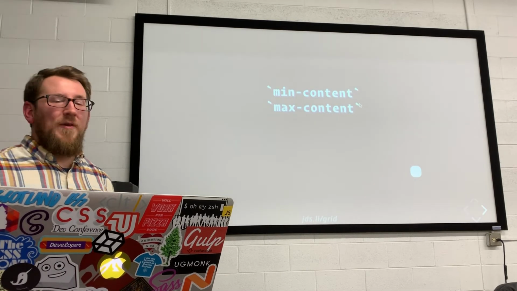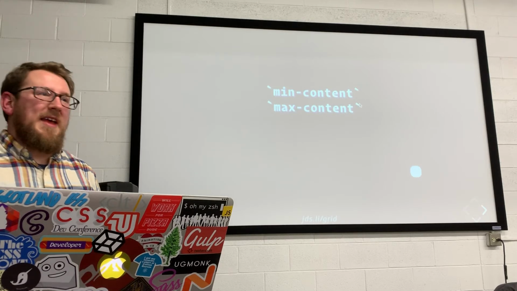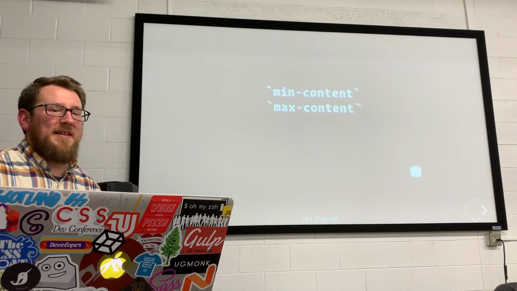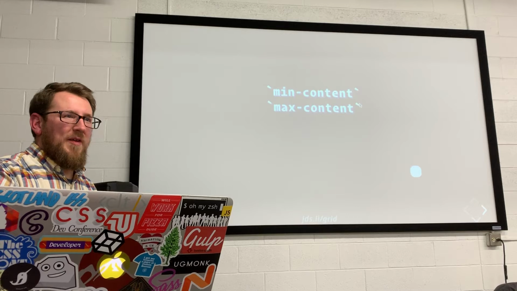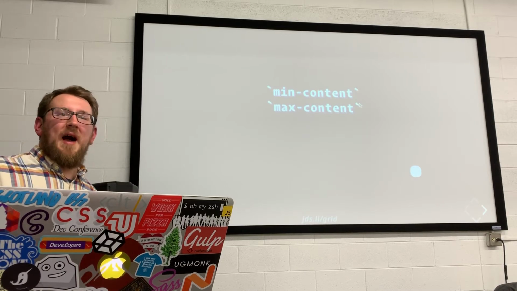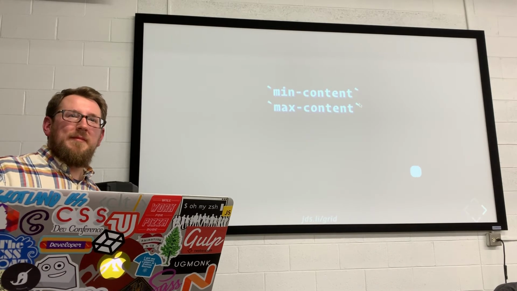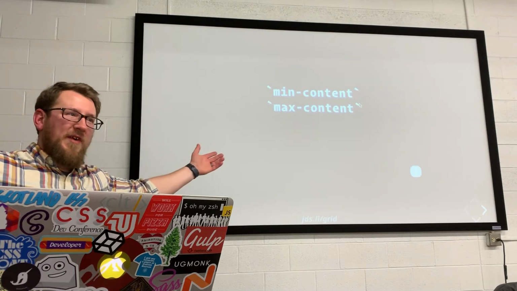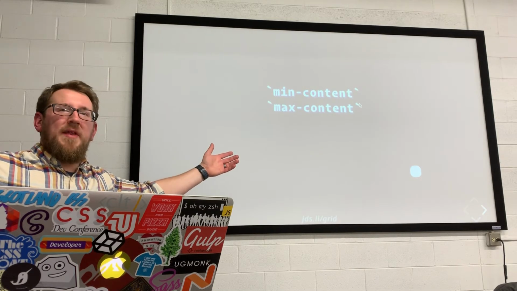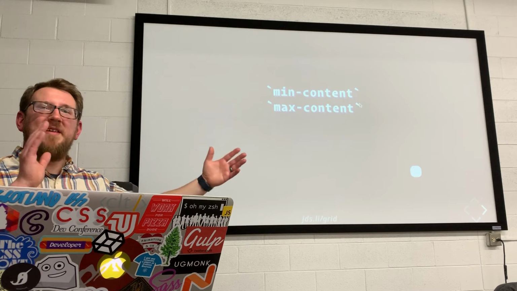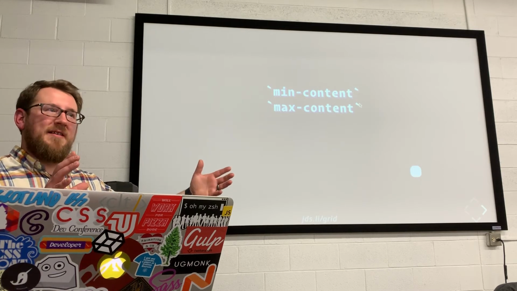We've also got some new keyword values. This is not a unit, it's a keyword, min content and max content. Do you know how an element displays when it's display inline block? When it's block, it goes 100% of whatever its parent width is. That affects width. When it's inline block, it only gets as wide as it needs to accommodate its content.